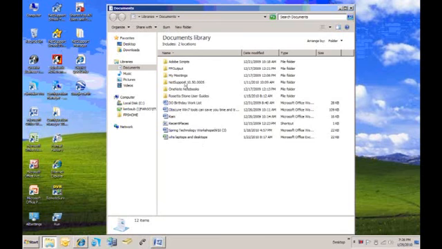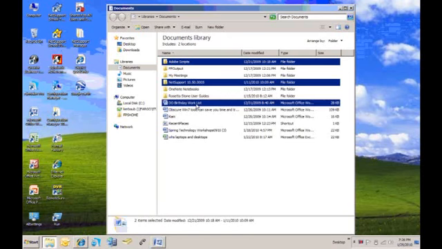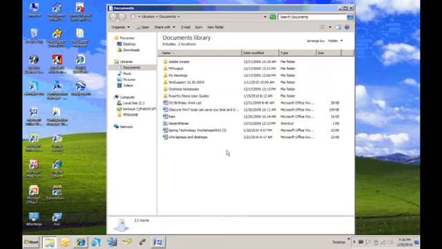If you want to select random items but not the entire list, you single click on one, hold the Control key, click on the next one you want to select, the next one, the next one. As long as you're holding the Control key down, they will all stay selected. If you decide, oh, I don't want this one, you can still hold the Control key, click on it again, and it'll deselect it without unselecting the others that are highlighted. If you want to deselect them all, just click somewhere outside there in the window and they will all be deselected.